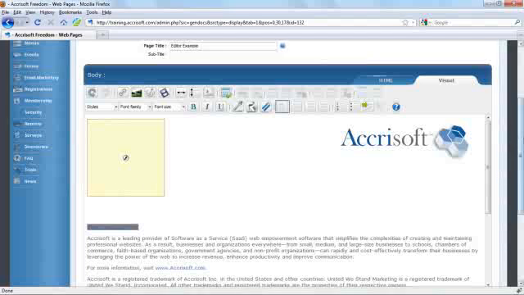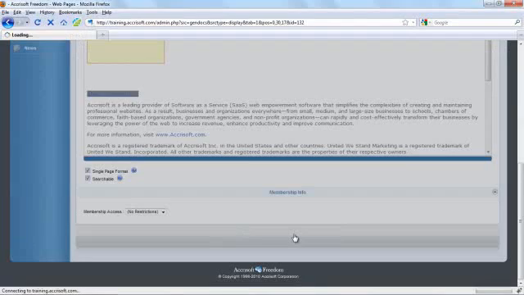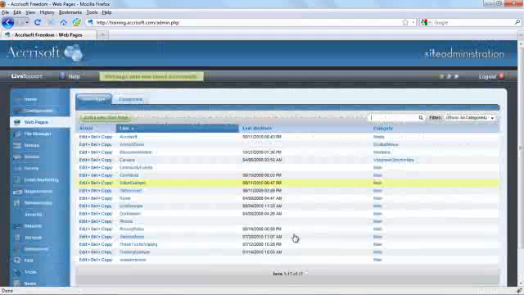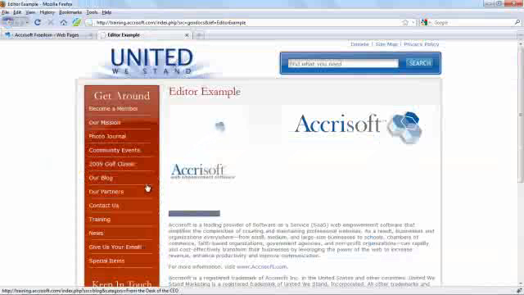And if we scroll down and select Save again, we can open up our page on the live site. And there's my video. And if you have questions about Flash files or inserting media or inserting other types of files, please do contact Acrosoft support.